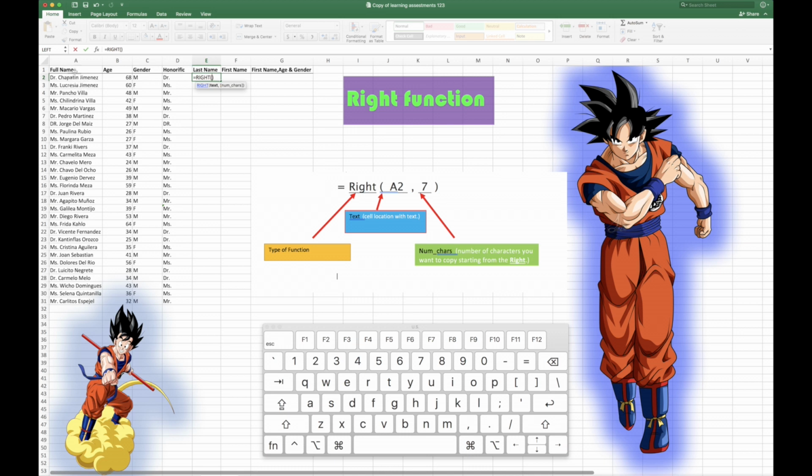So that location is going to be A2. So I'm going to type A2 and press comma. And now it's asking me for a number of characters. They want the number of characters I want to copy starting from the right. So for Jimenez, I want 7 characters. So I'm going to type 7. And make sure you have a parenthesis to close that formula, and press enter, and there we go.